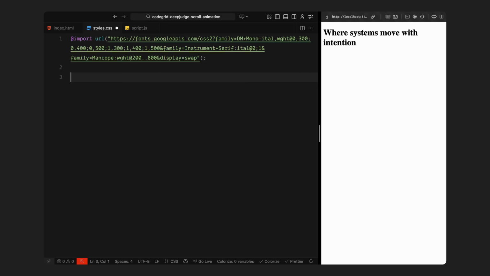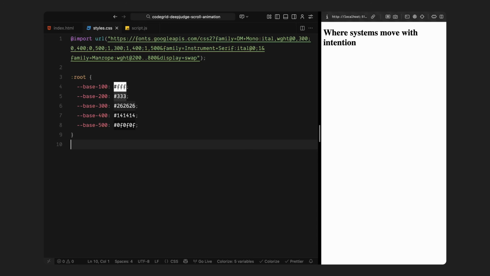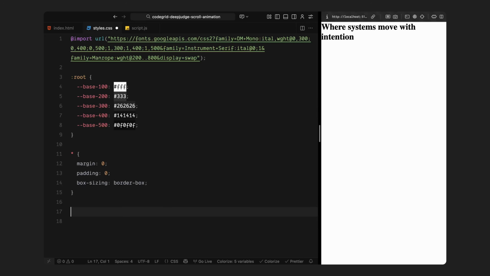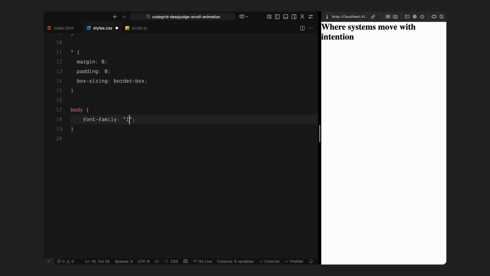Next, I'll define a few color variables inside the root. We'll create a simple palette of deep grays for the background and borders and a light neutral tone for the text. That will keep everything minimal and consistent throughout the animation. Then I'll remove all the default margins and paddings and make sure every element follows the same box model just to keep the layout predictable when we start animating. Now I'll style the body.